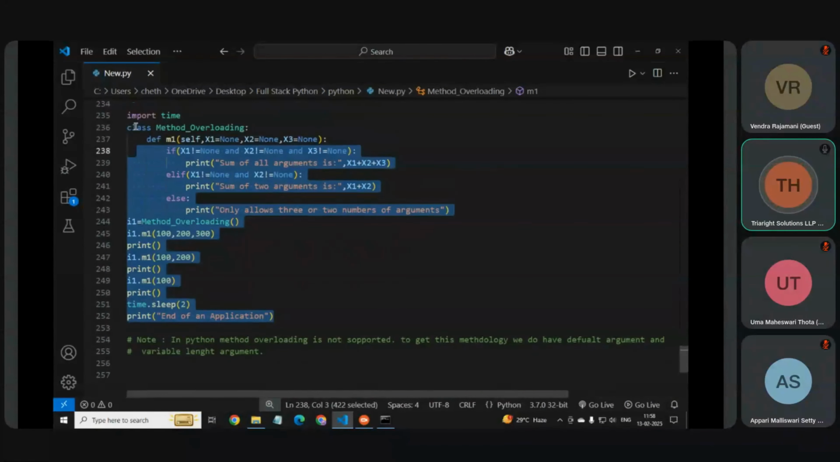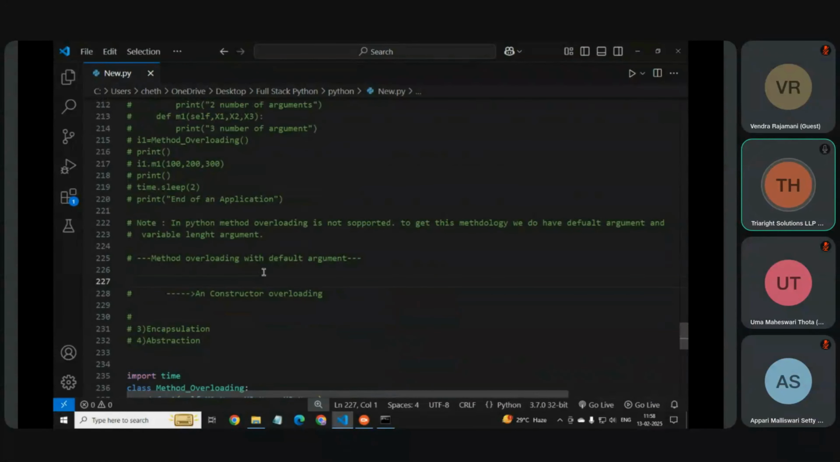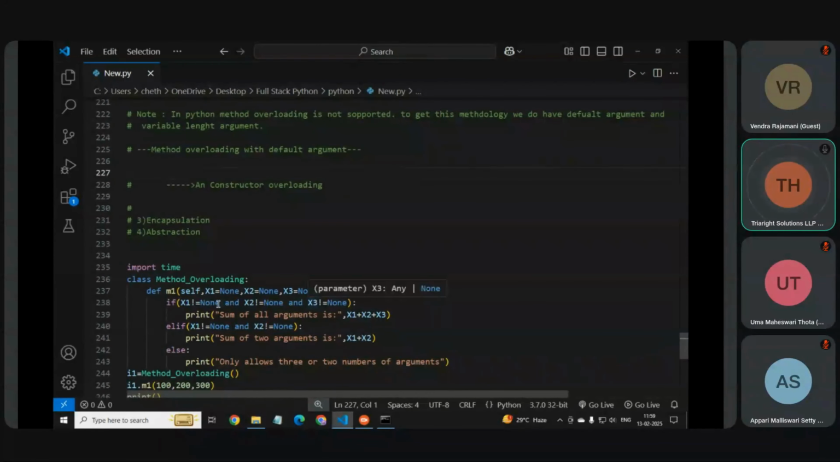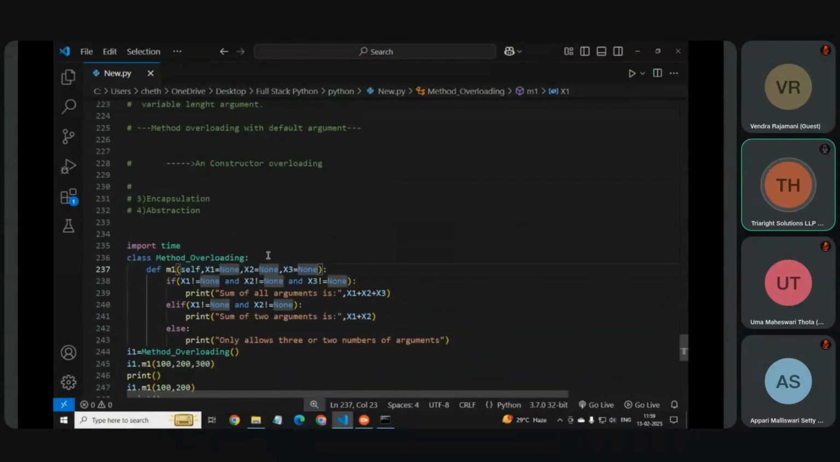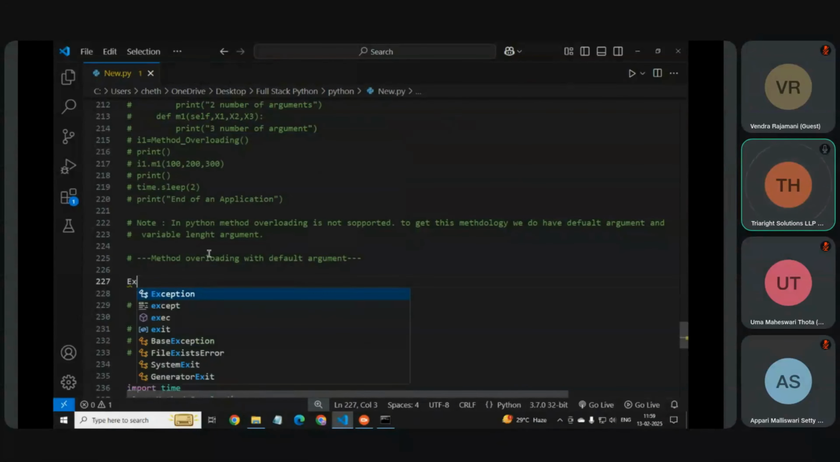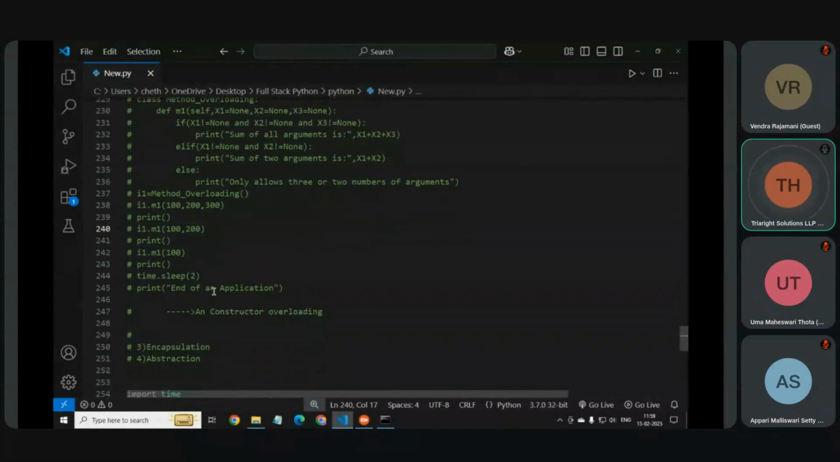Any doubt in this code? This method is using default argument. Which ones are the default arguments? These are all default arguments. At the time of creating the function or method, we are giving the variable with values, then it is known as default argument. So like that we have to write.